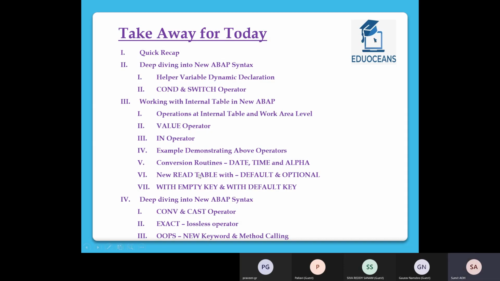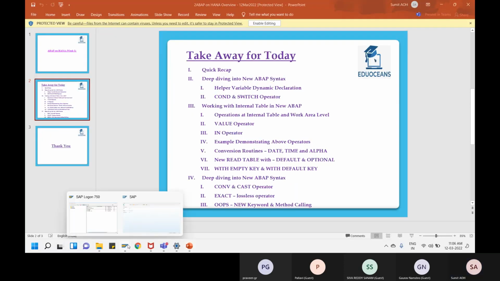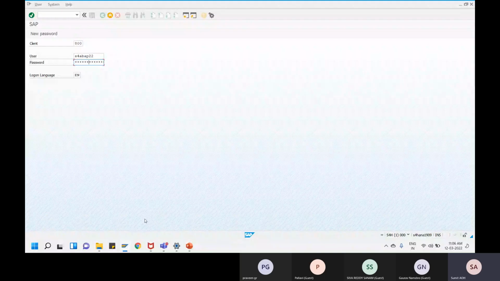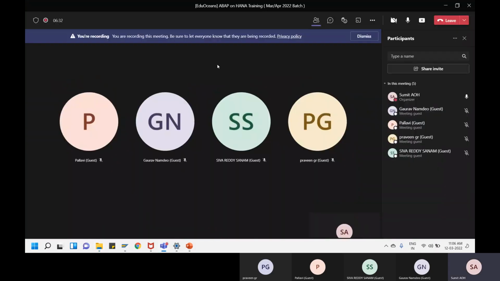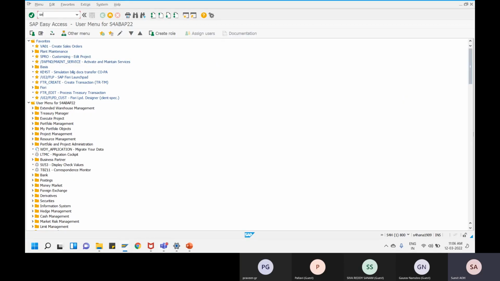Then we would be seeing certain conversion routines and certain keywords. Afterward, if time permits, we would be going through a few more advanced topics of the new ABAP syntaxes: certain conversion casting, the exit operators, and the OOPS concept, or how the handling of object oriented has changed compared to what it used to be earlier. Now let's quickly go into the system and start with the session. Started. That's good.